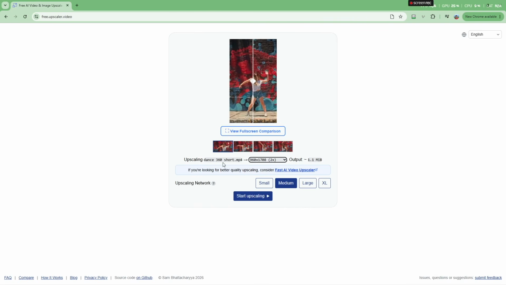Once you've chosen your video, you can choose how much to upscale by, 1.5 or 2x. I'm going to go with 2x over here. And after that, you can choose the upscaling network. So depending which one you choose, the quality will go up as you choose the larger upscaling networks, but it will be slower. So here, let's just go with medium and let's click start upscaling.